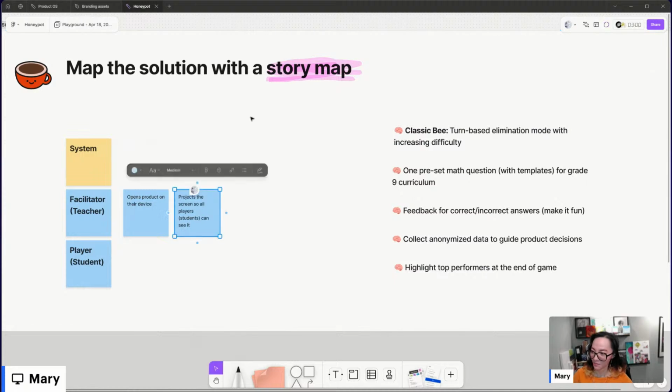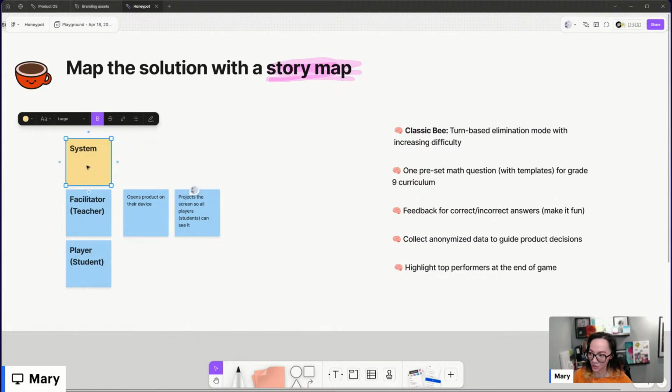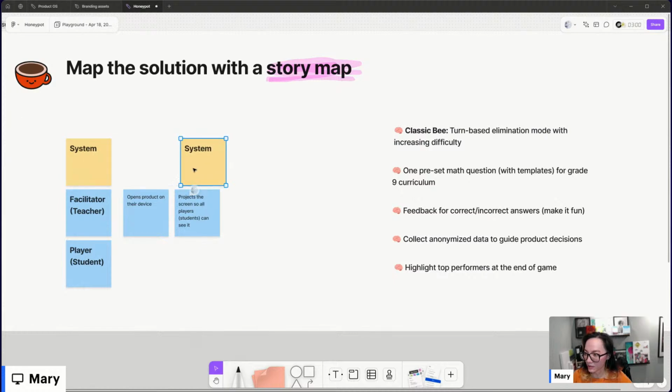All right, we'll come back to that later, but I don't think it matters at this point. We're just mapping out the core experience. So they've opened the product, they've projected it. Maybe this is in either order actually. And what should they see when they open the product? They should see some sort of like start screen.